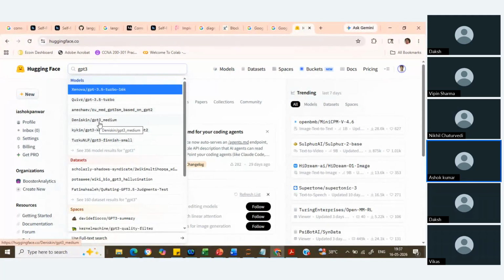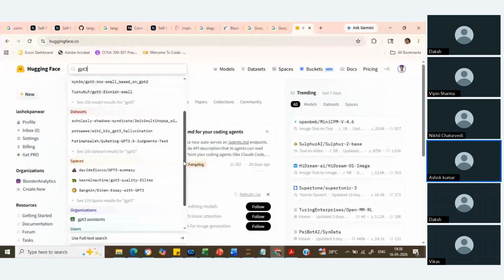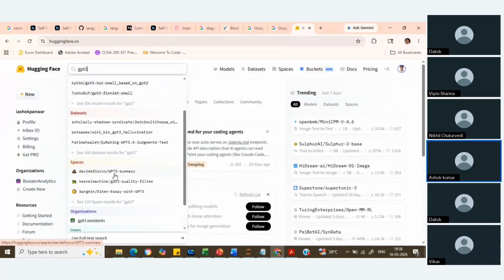Okay, GPT-3 Medium and GPT-3 Core Small based on GPT-2, GPT-3 Finnish Small. So probably it is working on the Finnish language. So we have different large language models. And over here, GPT-3 summary, GPT-3 quality filter. I can essay with GPT-3.